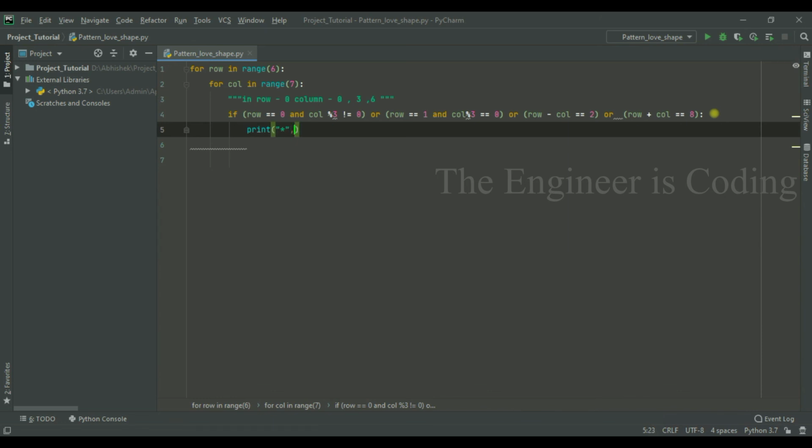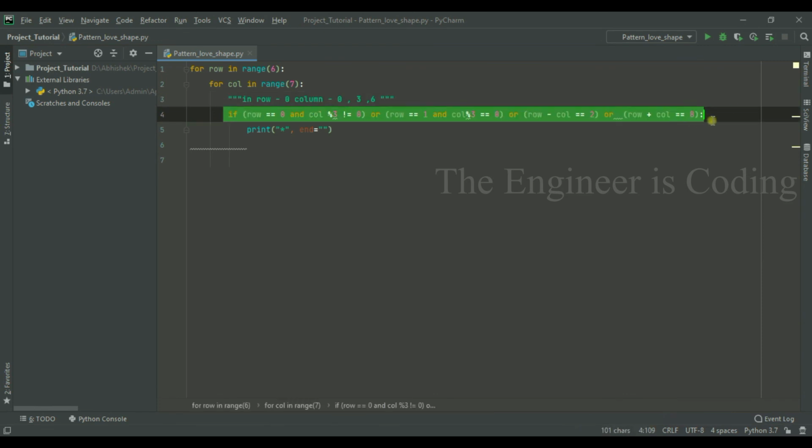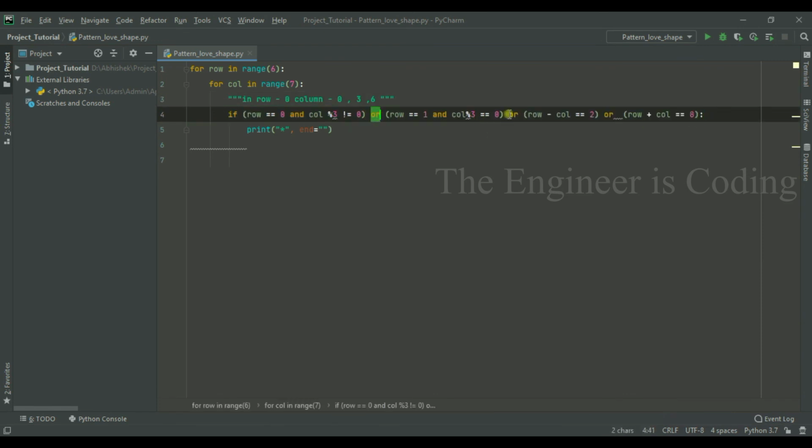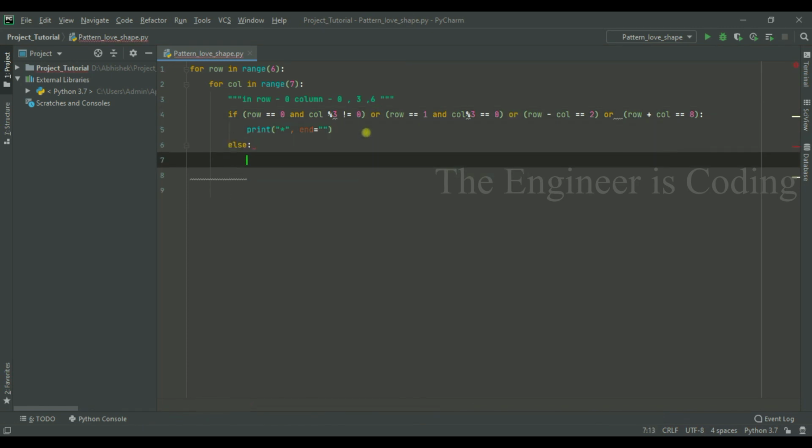So print the star, but also why this end is equal to null I am giving is because I don't want, when it is printing one star, to go down. I want it to print in the same line if and only if any of these conditions is true. That is why I am using OR operator. If any of these conditions is true, I want to print star. If not, I should print one space. Okay, print one space. This is what I want. I'll run this code and I'll check the output. What will we be getting?